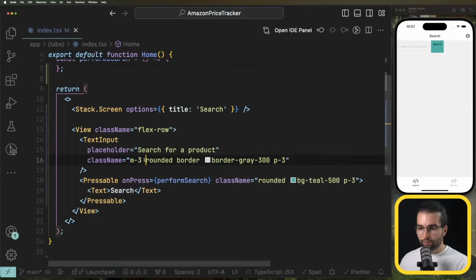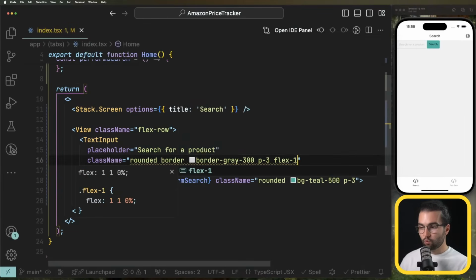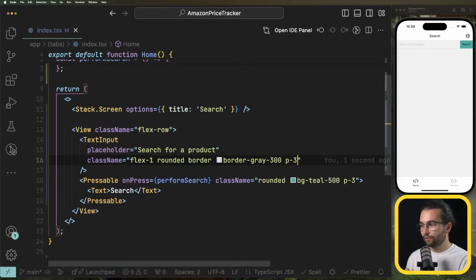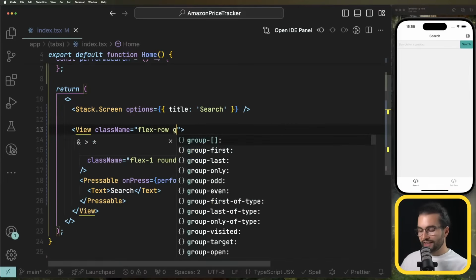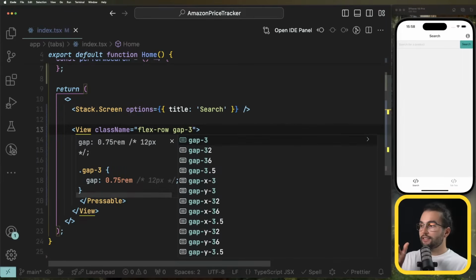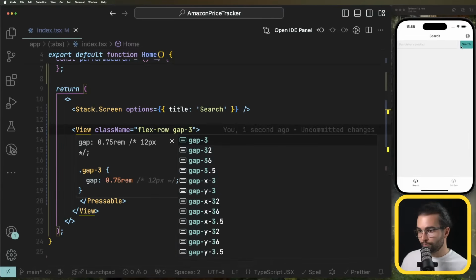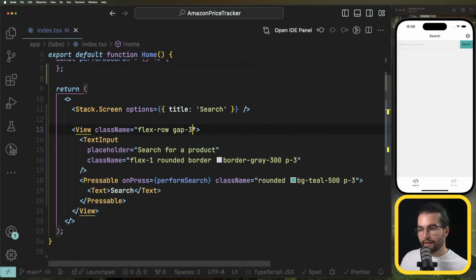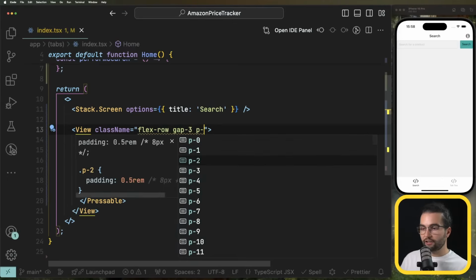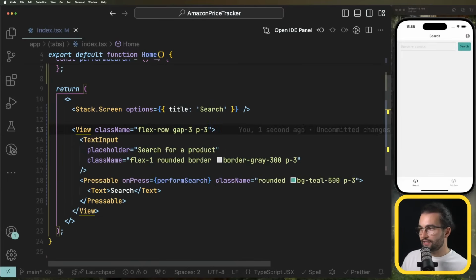Now I'm going to remove a margin 3 from the text input. I'm going to say that the text input is flex1 because I want the text input to take all the available space on that screen. And through the parent component, through the parent view, using a gap property, I will adjust how much space between the two items should be. For example, gap 3. And with a padding on the parent container also 3, we can add some spacings around. Okay, perfect, that's good.